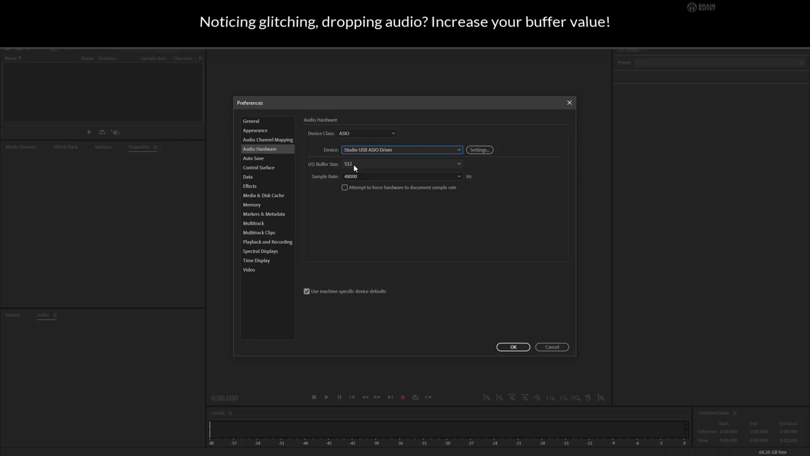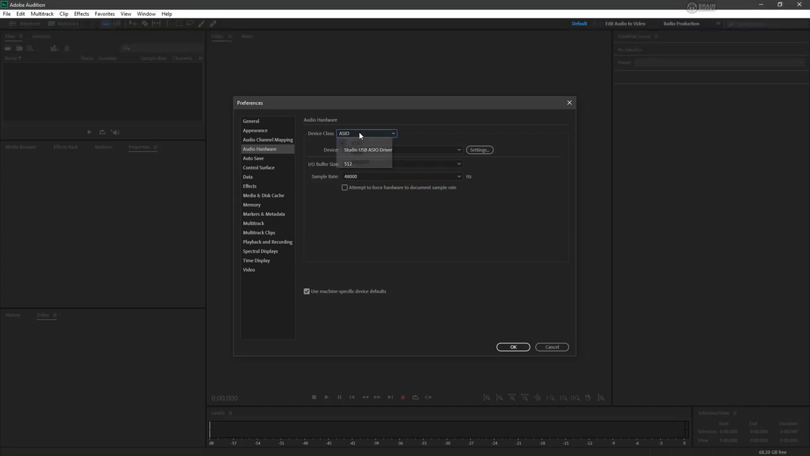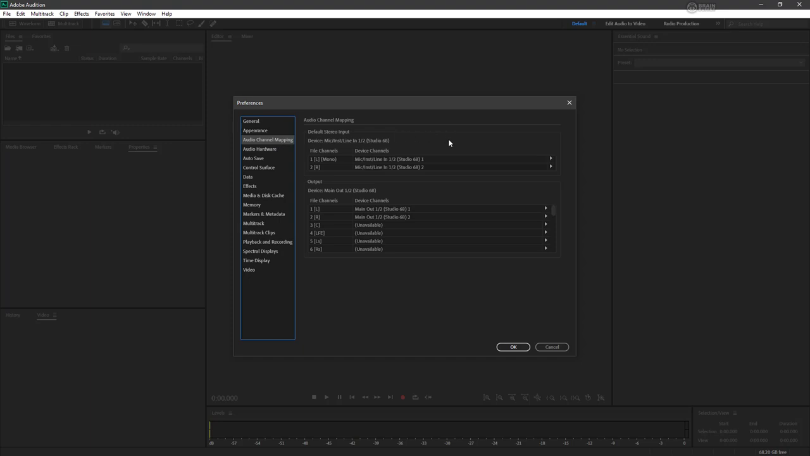Here's our ASIO buffer size and sample rate. So you can, of course, change these to your specific preferences. Again, I'm going to keep this at MME. And let's pop over to audio channel mapping. Once we have our hardware configured, we now have to decide how Audition is going to interpret the different channels, both in and out, to record and playback audio.